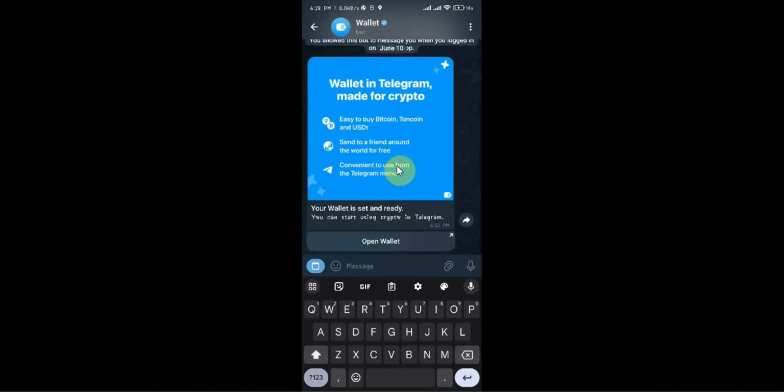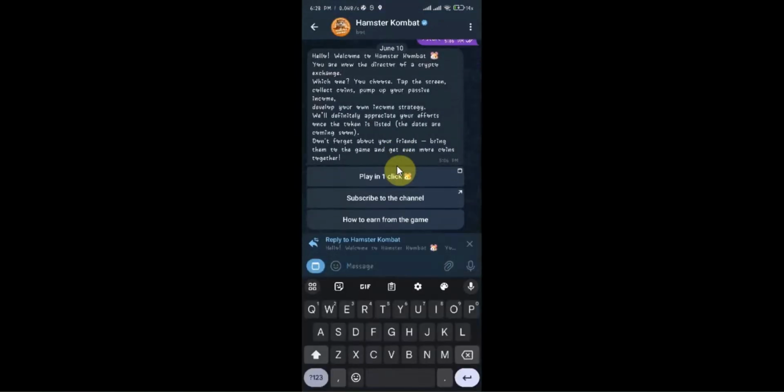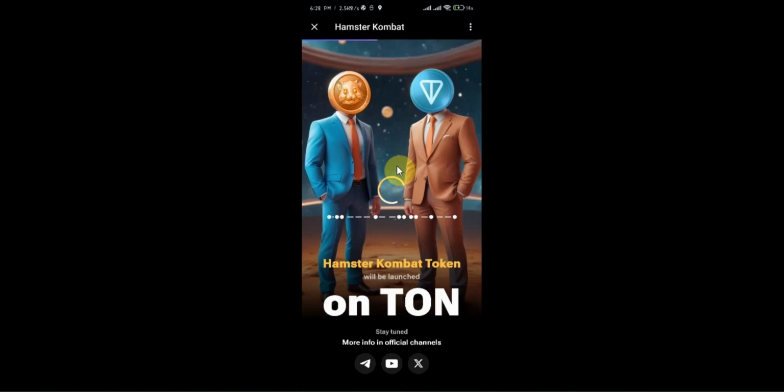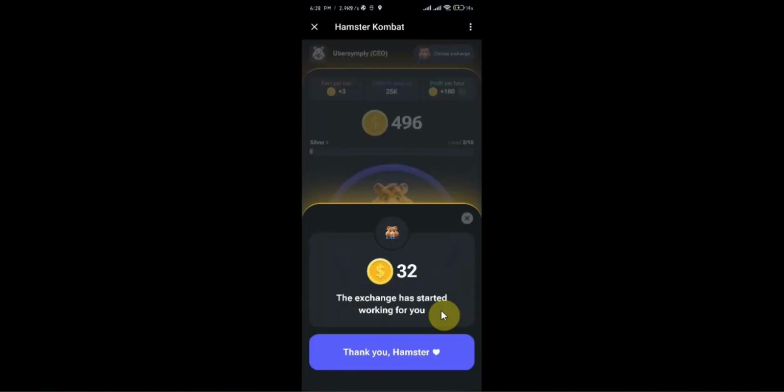The other way is installing the Tron wallet app on your device, be it Android or iOS, then link your Hamster Kombat app directly to the wallet. So these are the ways you can go about this. Now let's head back to our Hamster Kombat app, and let's see if the link was successful.